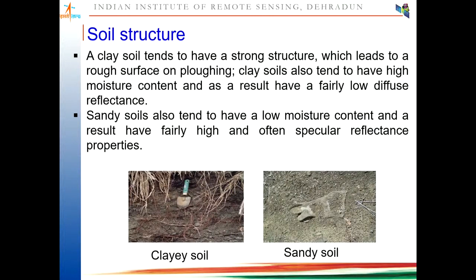Right? So sandy soils tend to have a low moisture content, and this results in fairly high and often specular reflectance properties. Right?